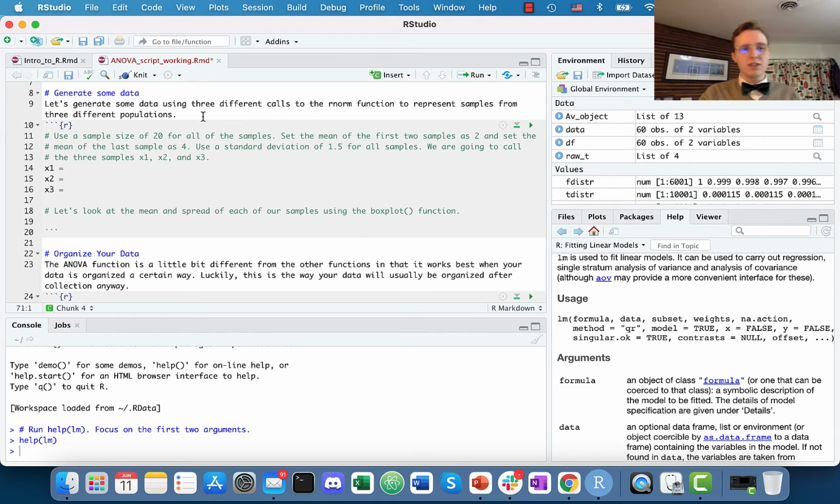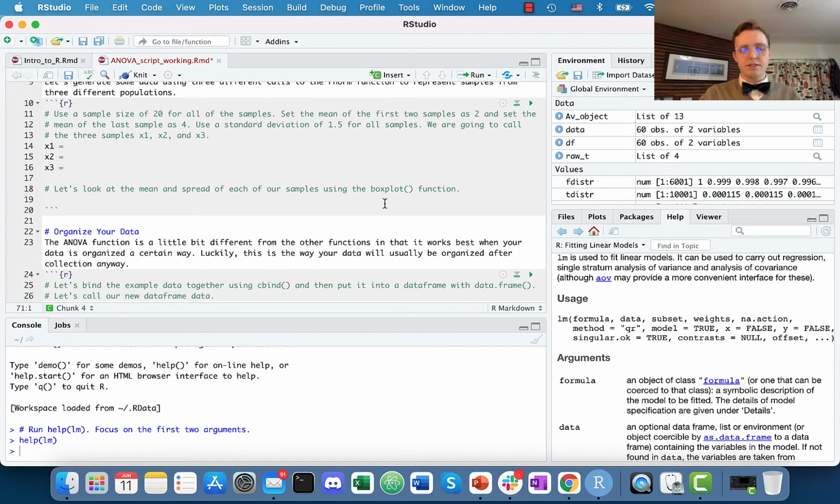We're going to generate 3 different samples using 3 different calls to the rnorm function, and these are going to represent samples from 3 different populations. So use a sample size of 20 for all the samples, set the mean of the first 2 samples as 2, and then set the mean of the last sample as 4. Then we're going to use a standard deviation of 1.5 for all samples, and we're just going to call them x1, x2, and x3. Then once you've made that, you should look at them using the boxplot function.